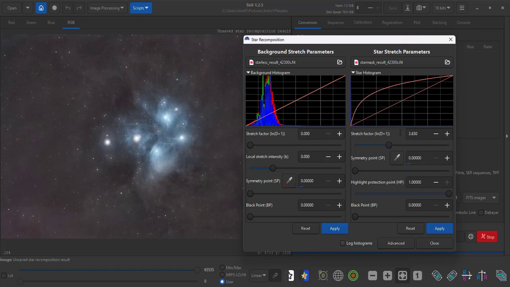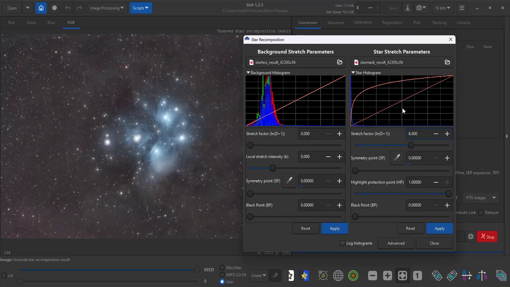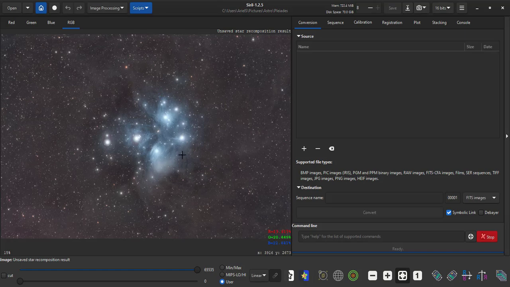So for our case here, when you put your stars back in, you do have the option to modify this even more, doing symmetry points, highlight protections, going into the advanced mode. But for our case, we just want to keep it pretty simple. So at this point, we're just going to hit apply, and then once we apply that, we're going to close. And now you actually have a nice final image of where we're at.